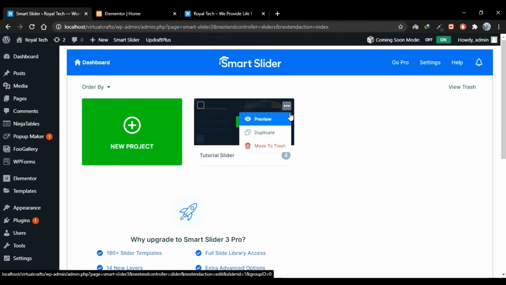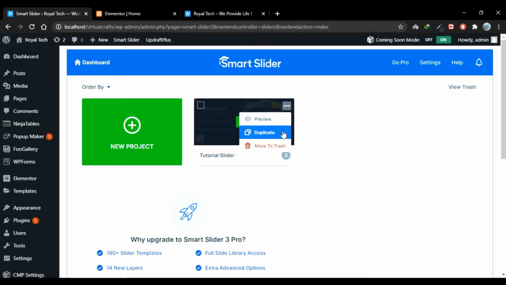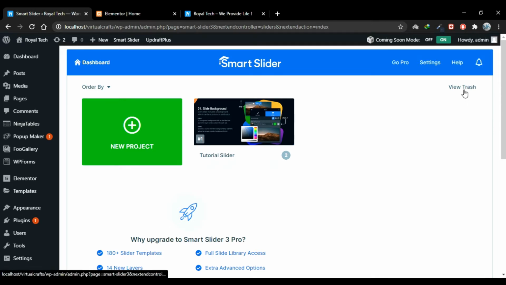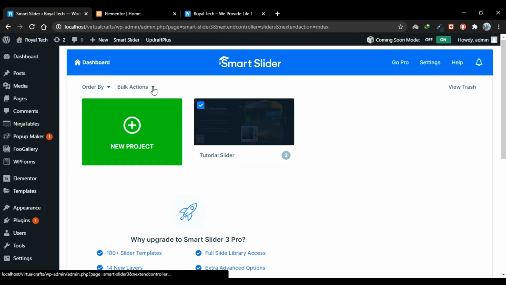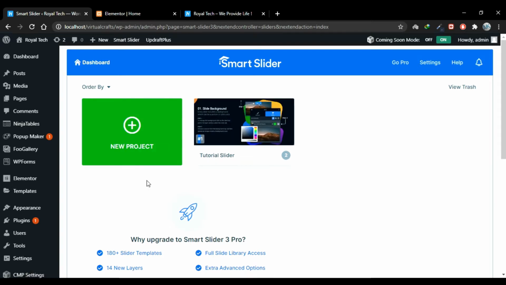Click this info icon. You can preview this slider, you can duplicate this slider, or you can move it to trash. If you move it to trash, it will go to trash and you can view the trash by clicking this button. Hover over it and in the top left corner, check this box, and now you have some bulk actions. Click it. You can duplicate it, move it to trash, or export it as well. We'll create a new project too, but for now let's edit this slider.